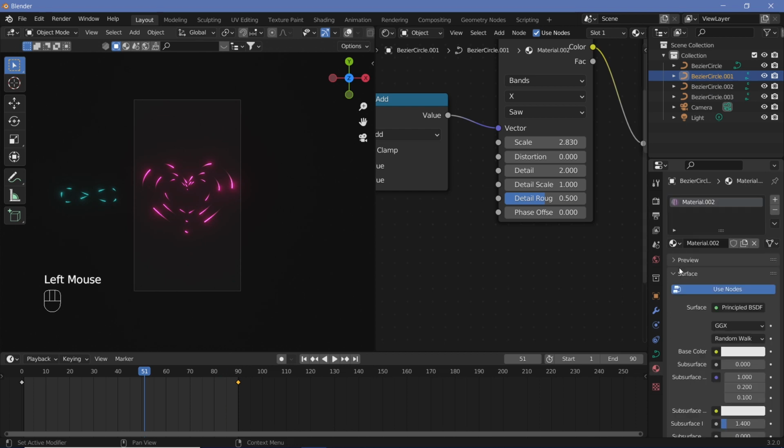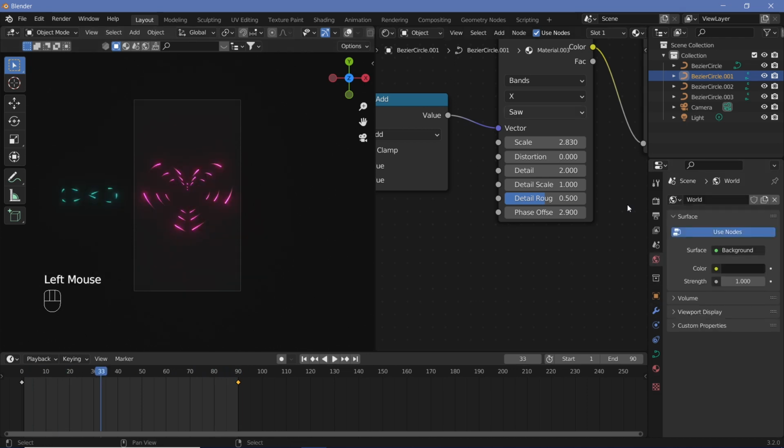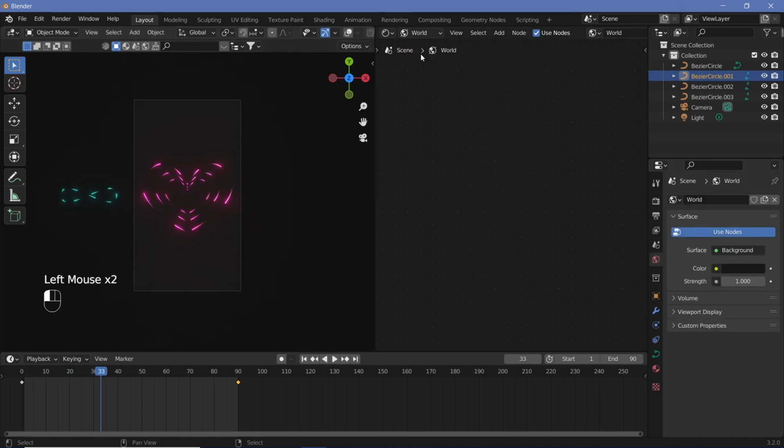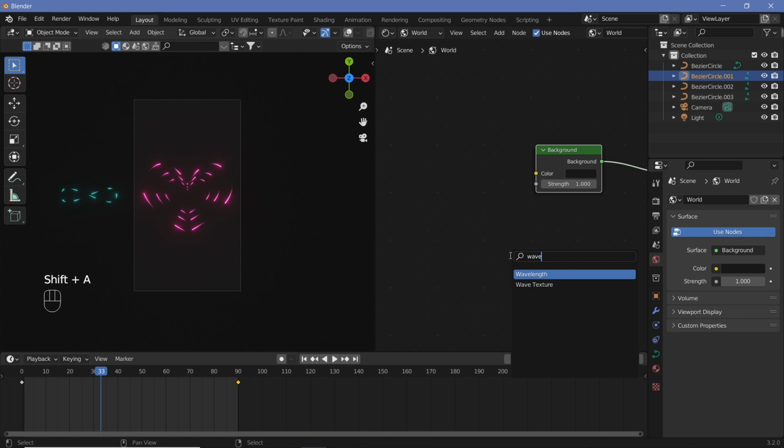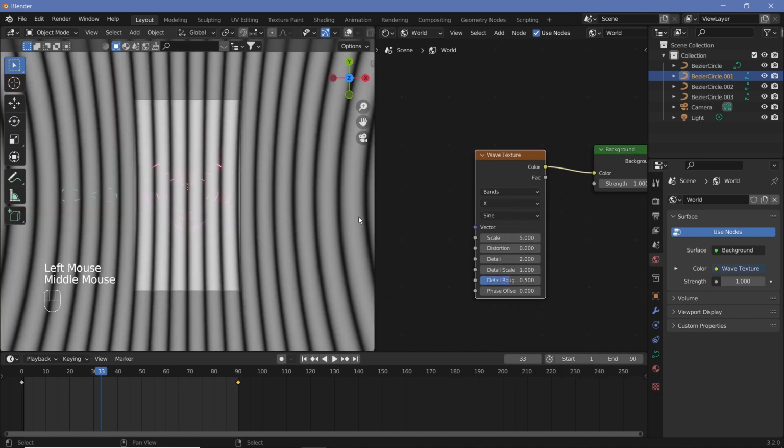Maybe give this also the new material 3, so that it is perfectly in sync. Now in order to get a background, what we're going to do is go to the world properties, switch this from object to world, and then create a seamlessly looping background as well. So in order to do that, let's first add in a wave texture, place this into the color so that we can actually see it.